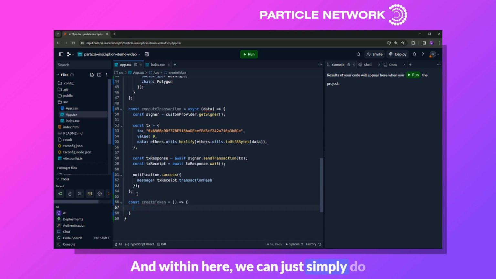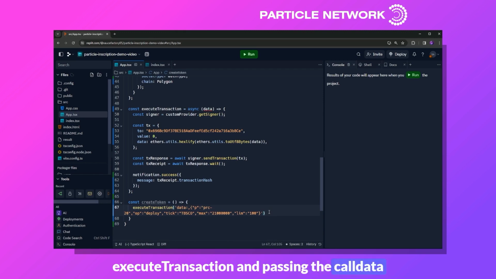And within here, we can just simply do executeTransaction and pass in the call data that we need to deploy a new token. In this case, that call data includes the type of token, which is PRC20, the operation, which is deploy, the ticker, which is TBSCO, the maximum tokens that exist, and the limit of tokens that can be minted by one person.